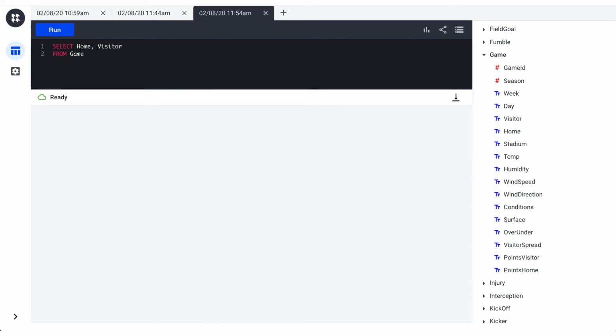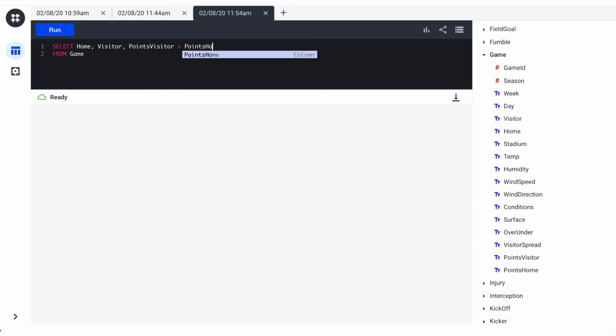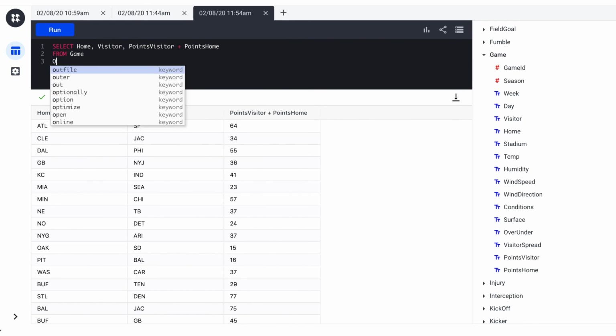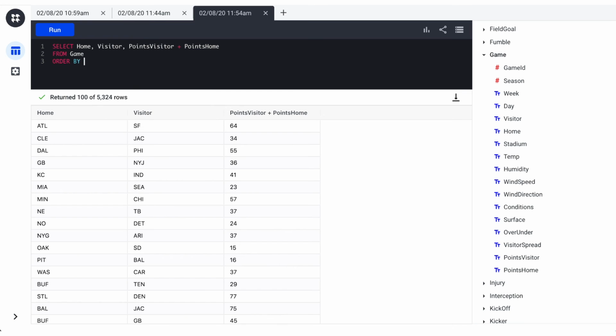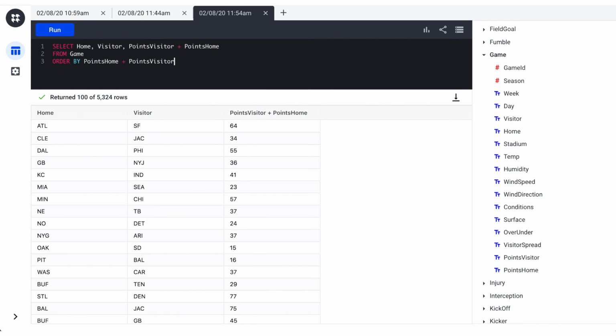From game, so we're going to look at the home and visitor from game. And let's also query for points visitor plus points home. So we'll run this, and this is unsorted. Atlanta and San Francisco come up first. But let's use what we learned in a previous video, order by. What we can actually do is order by the sum of these two. So if we run this, by default, it's going to order in ascending.